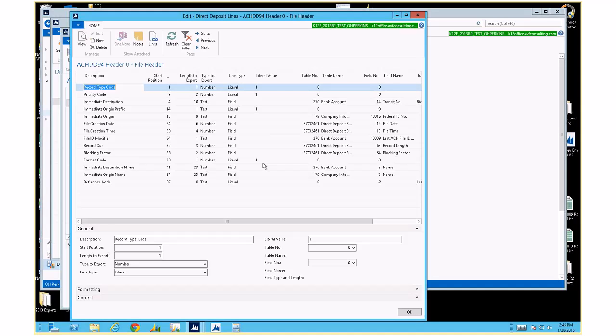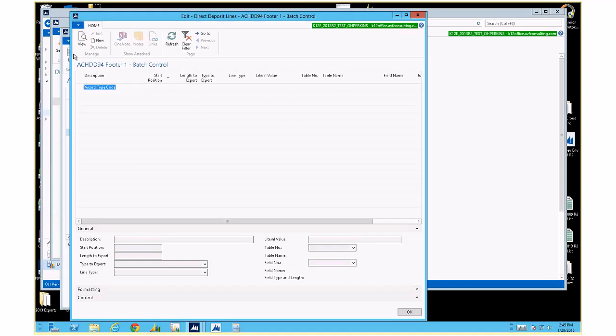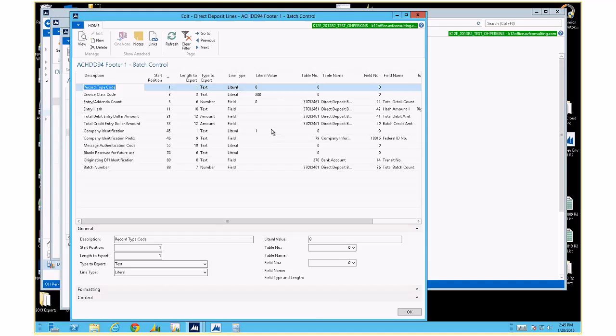Literal 1's fine. That means it's a value of a 1. Okay, I can accept that. That's probably not going to be a problem. I'll go to the batch control, see if you did anything in the batch control. Generally, you don't find literals anywhere except in this second record.